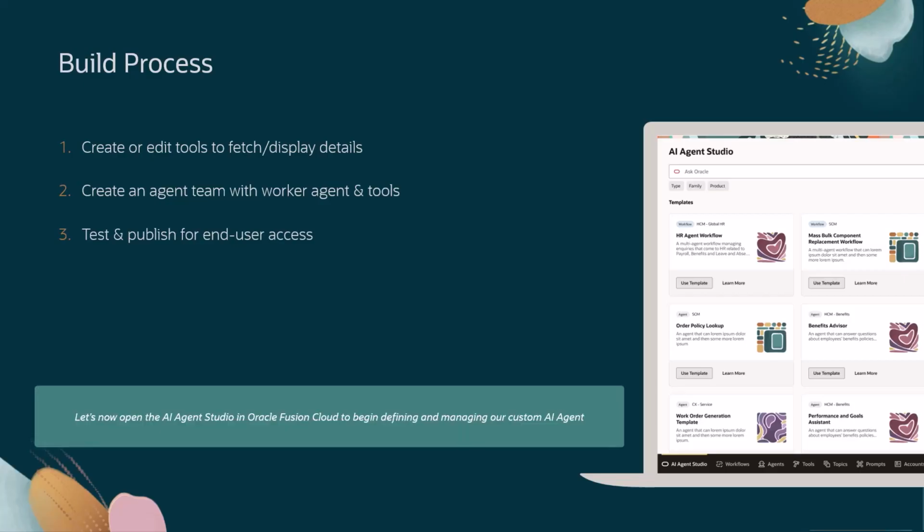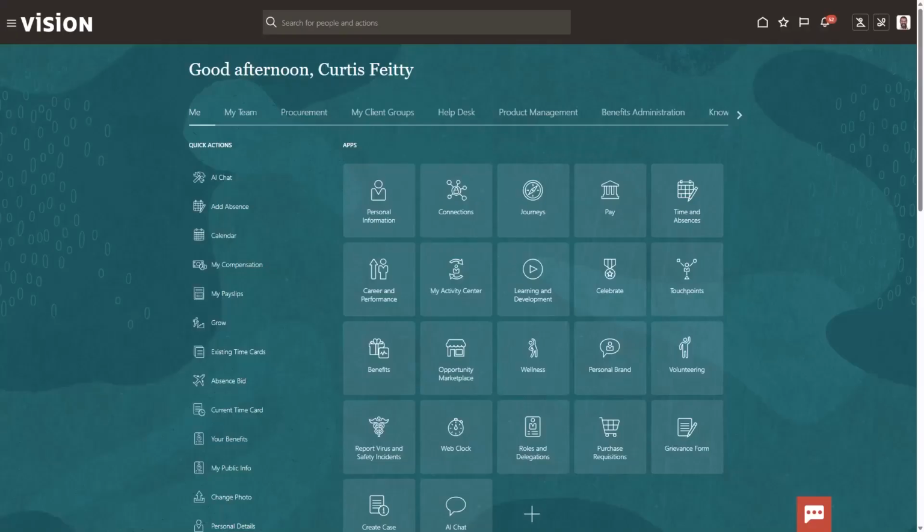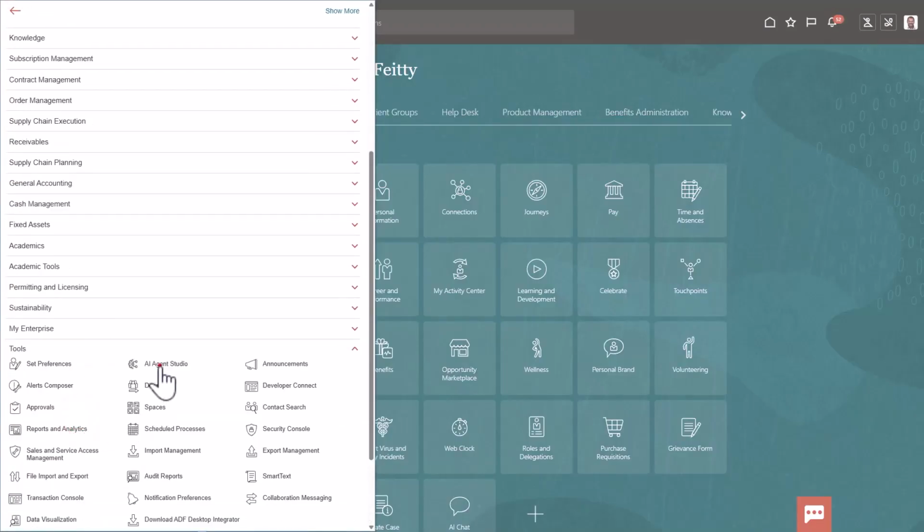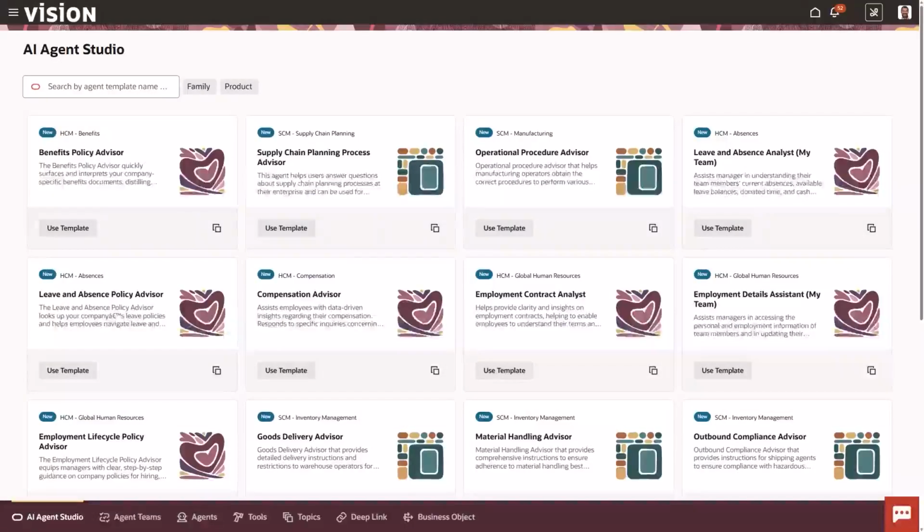To begin, let's go to AI Agent Studio, which is where developers and administrators create and manage these AI agents. Let's begin by navigating to Tools and selecting AI Agent Studio. Here you will see a list of seeded templates. But in this demo, instead of copying a pre-built template, we'll create a new agent from scratch.